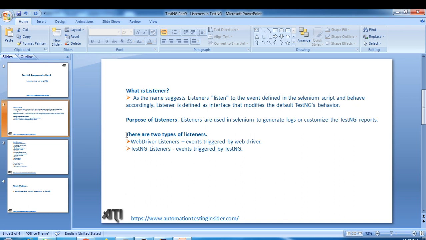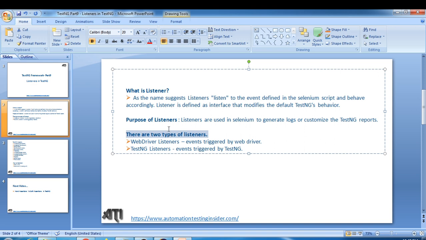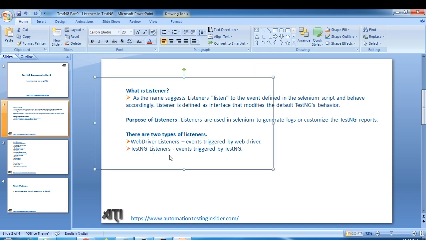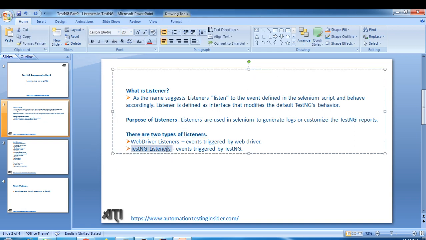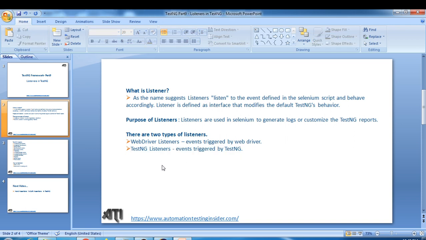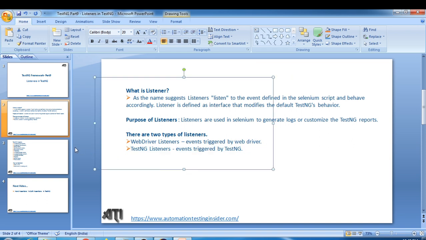There are two types of listeners in Selenium automation. We have WebDriver listeners: whatever events are triggered by WebDriver are taken care of by WebDriver listeners. And we have TestNG listeners, for events triggered by TestNG. Today we'll focus on TestNG listeners, and later, once we are done with our TestNG framework series, I'll explain WebDriver listeners.